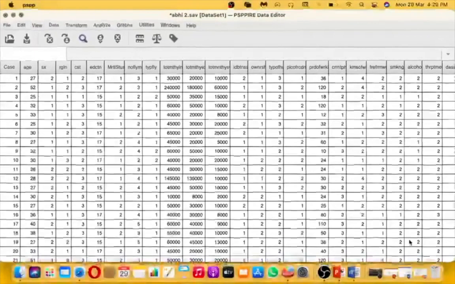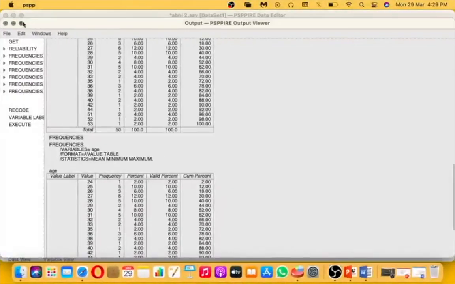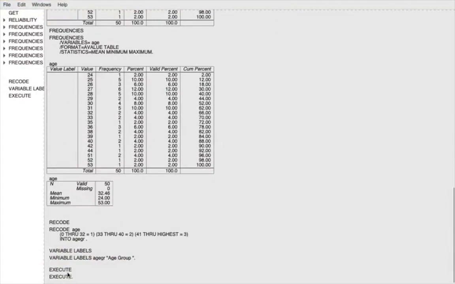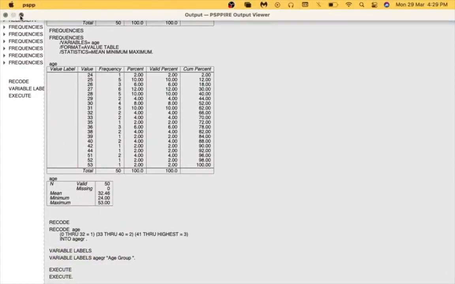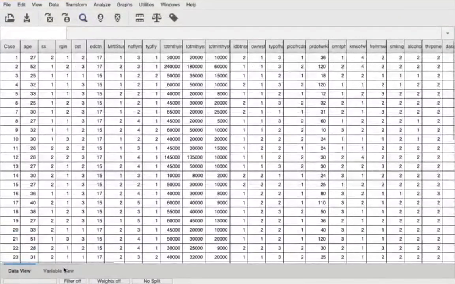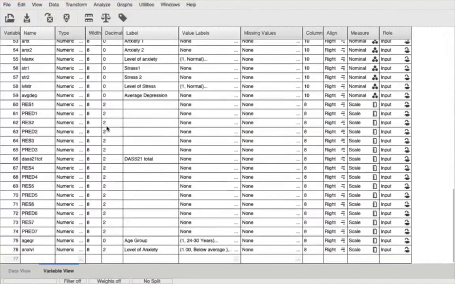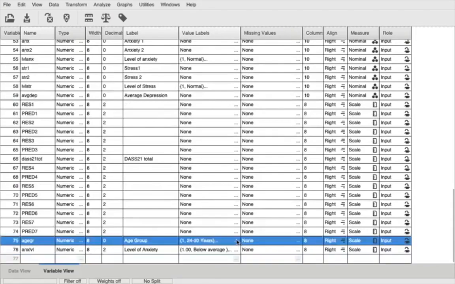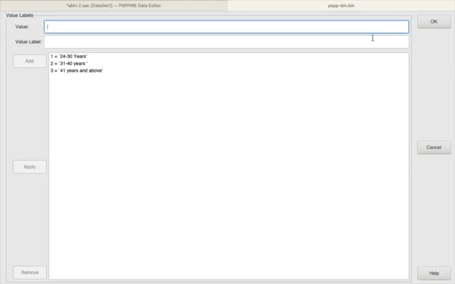So now if you go to the output file, it will give you one sign. It will say Execute. Can you see at the bottom? It is saying Execute. That means the variable has been created. How do you check if the variable has been created? Go to the Variable View. At the very bottom, you will see this variable called... wait, I think it has not come up. It has come up. Age group is here. You can see, usually it is at the bottom. I think there is some issue here. Anyway, the age group has come.